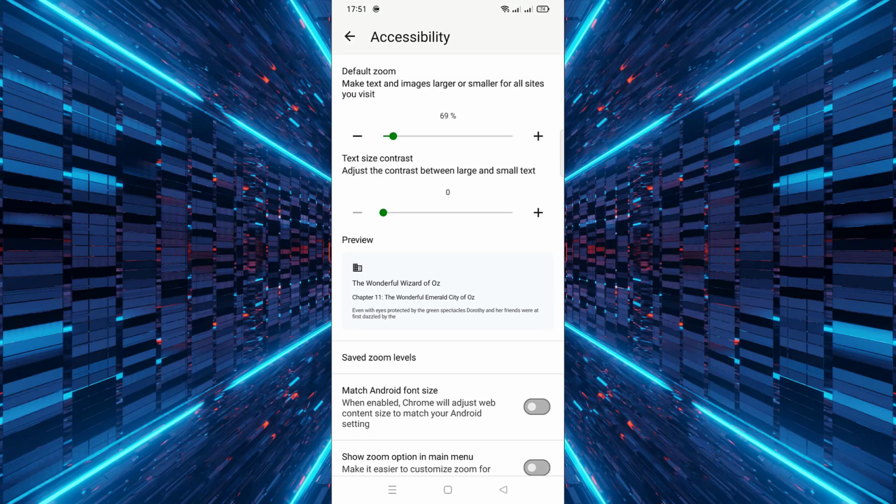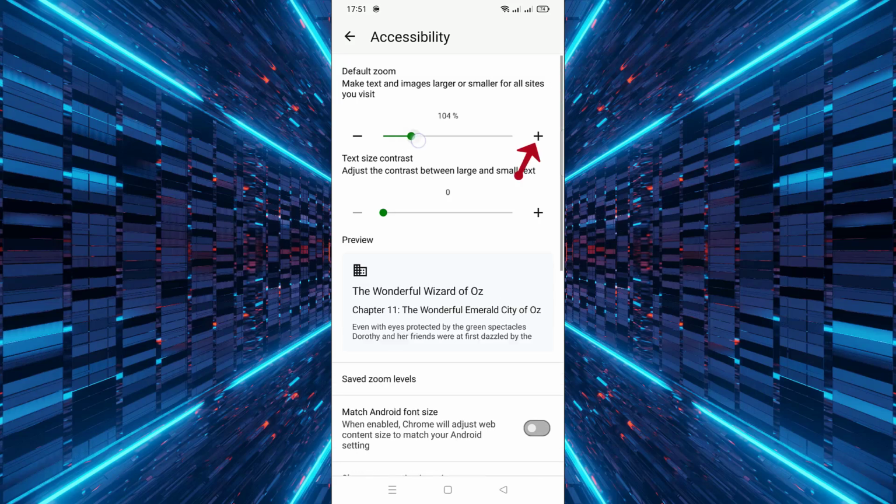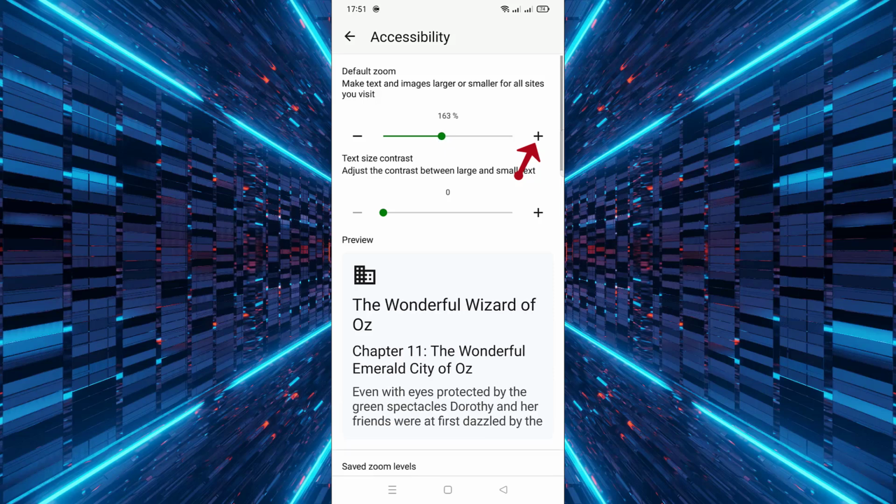If you want to increase the size of the text, tap the plus icon. If you prefer smaller text, tap the minus icon instead. Exit the menu and return to browsing. Your new text size will now be applied.